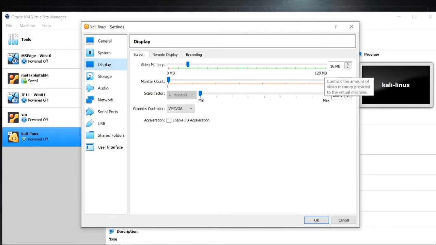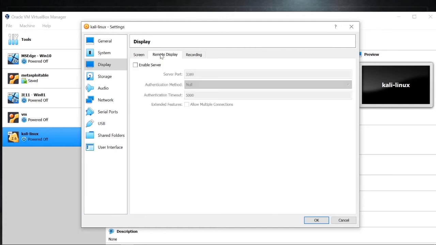You don't want to touch anything in acceleration. In display, you can specify how much video memory you want to dedicate. I usually find 128 megabytes is fine, but if your computer has less, you can reduce that to how much you have. Make sure you enable 3D acceleration. If you want to run in multiple monitor mode you could, but I only want it on my current monitor, so that's fine.